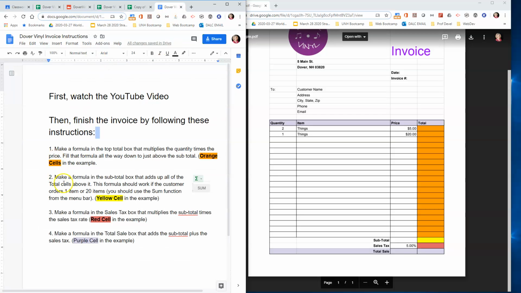All right, the next instruction is make a formula in the subtotal box, so that's this yellow one right here, that adds up all the total cells above it. Your formula should work if the customer orders 1 item or 20 items. So it has to add up all of these cells, and sometimes there might be 2 items in there, sometimes there might be 1, sometimes there might be a whole bunch of items in here. But that subtotal should always work. It should always add up all of the orange and put the answer in the yellow cell. And in Excel, we use the auto sum.